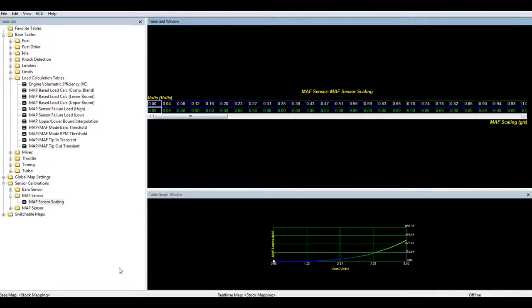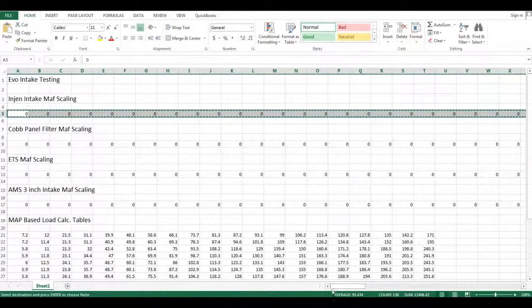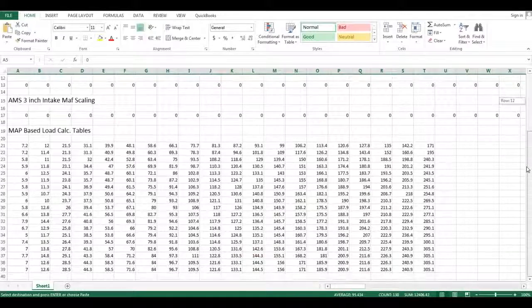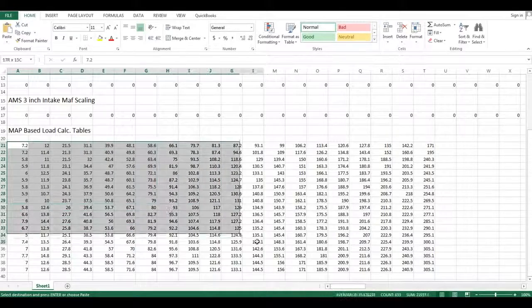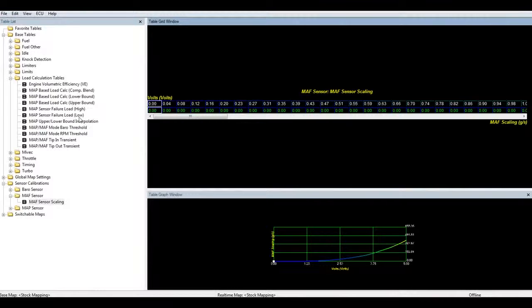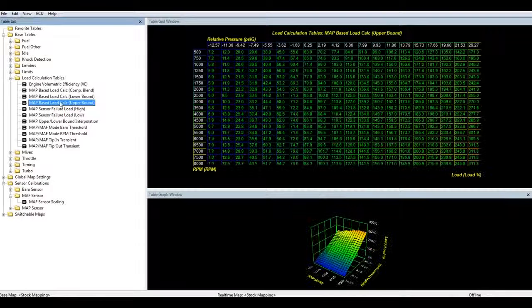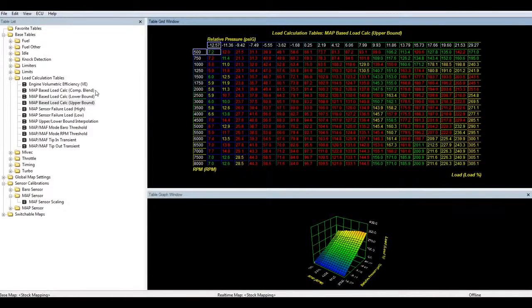We're going to do the same for the load calculation tables. We've set this up so that all intakes use the exact same load calculation numbers. So each intake will use the same load calculation numbers located in this section here. So we'll copy it from here, and we're going to go ahead and paste it into each of these individual tables. All of these tables are going to contain the same values, so you will paste it into each of these three.